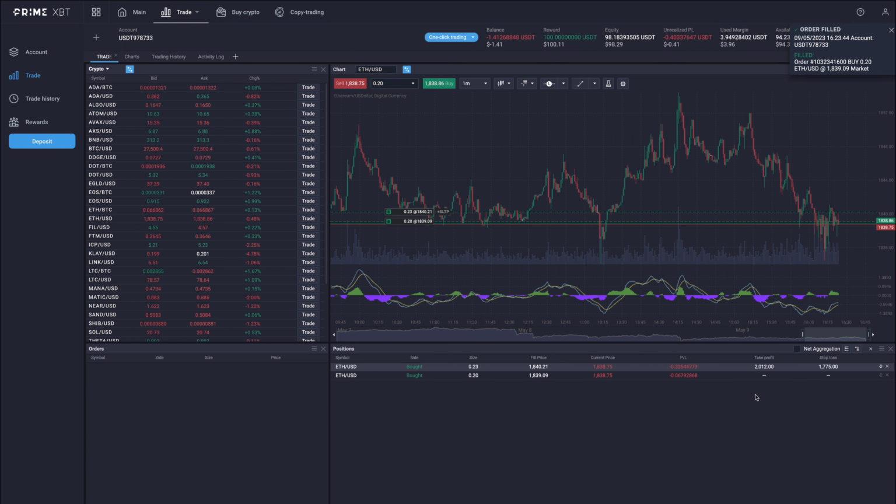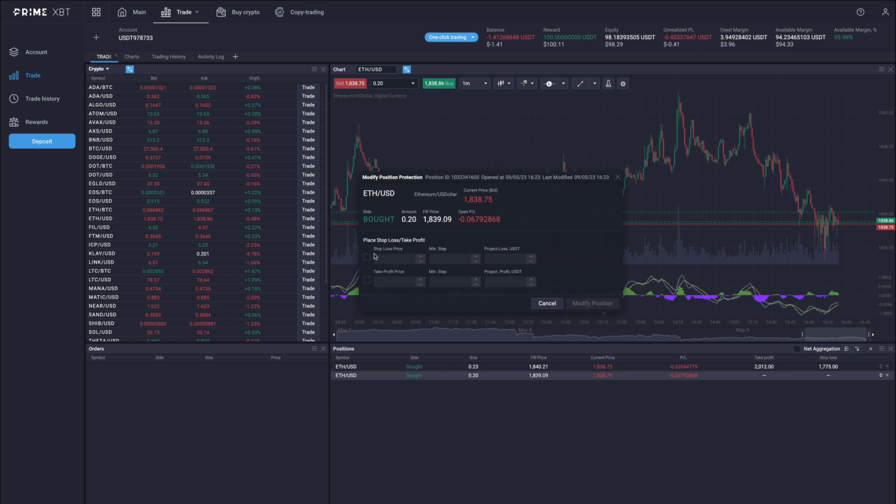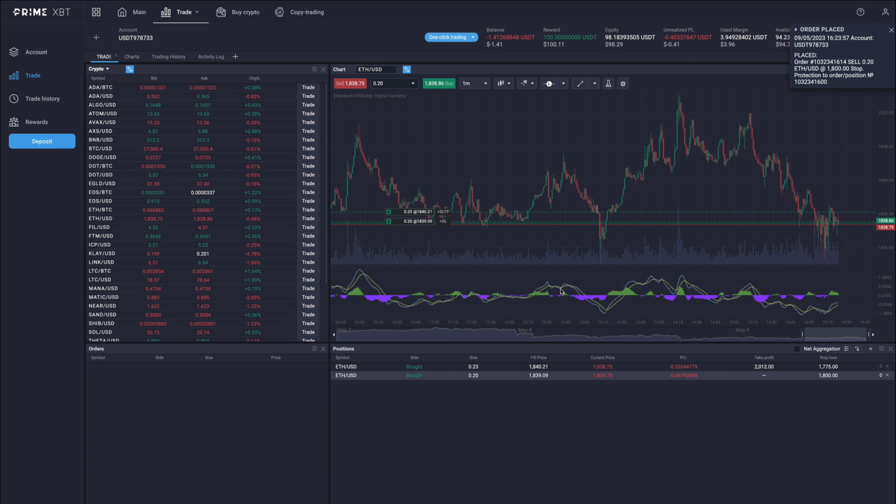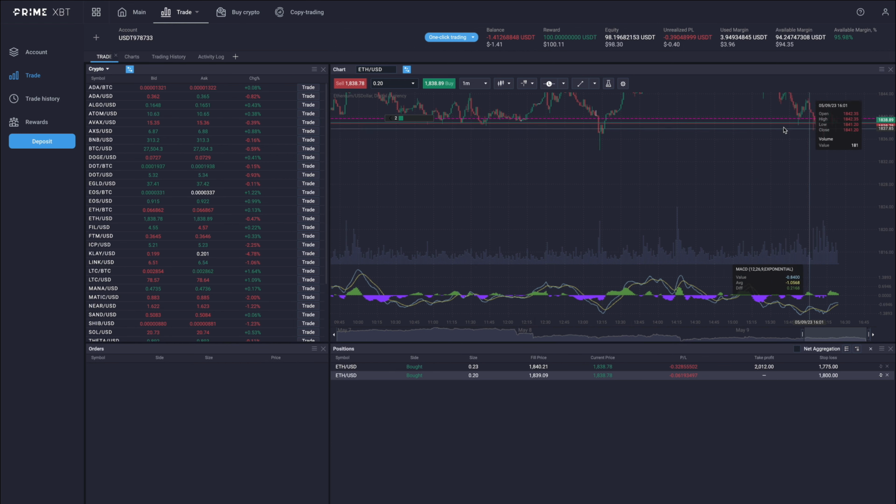It's really that easy. And then after, I immediately set my stop loss, so it should be like 1800, for example, and hit confirm. Now this is something you want to do immediately, since if the market starts dumping more, then you don't want to be getting liquidated and you want to be stopped out at the right time.